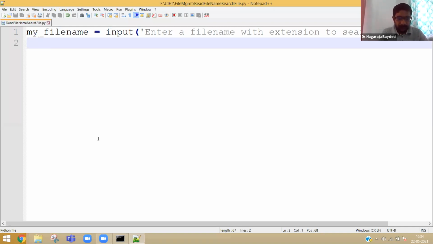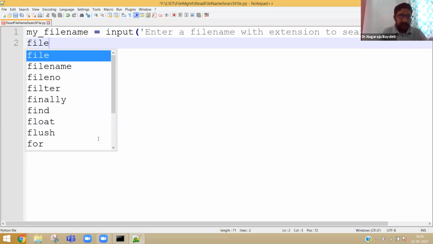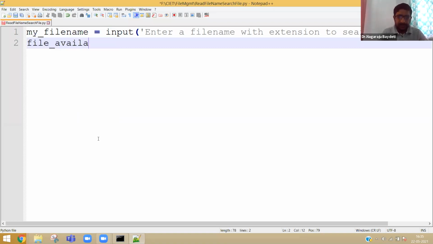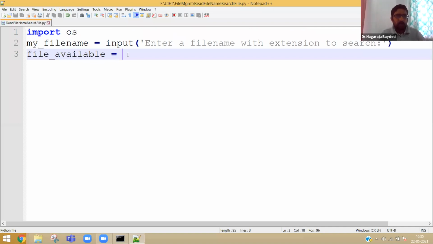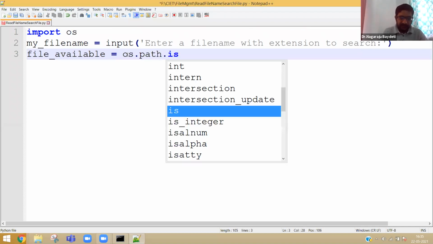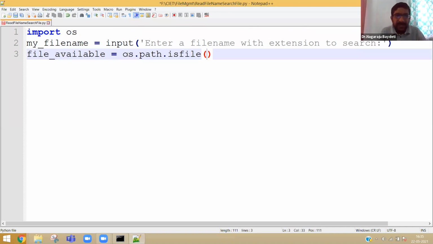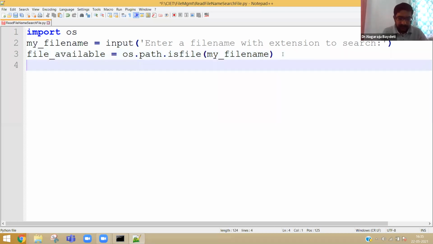Then file available is equal to, okay, first of all, you need to import the OS package, the OS library or OS module, you can say. File available equals os.path.isfile. Where is the file name? It is stored in my file name reference. So you pass it, my file name. Now, the rest of the things are the same.